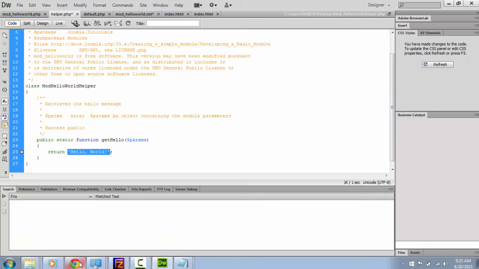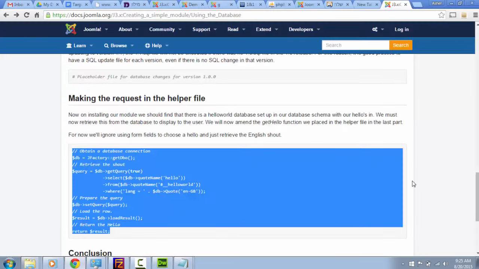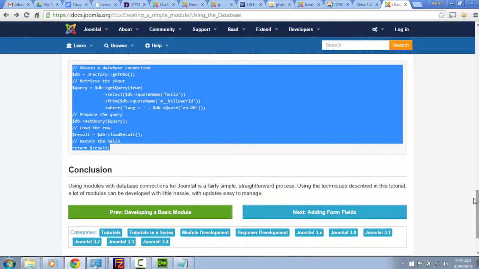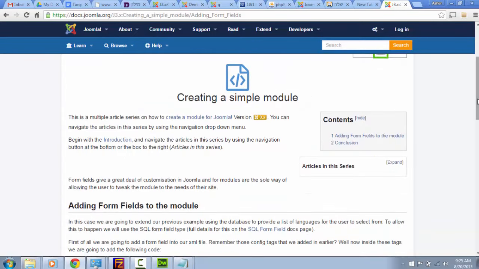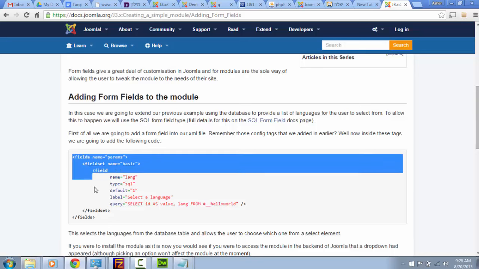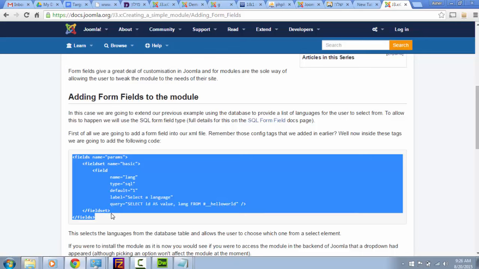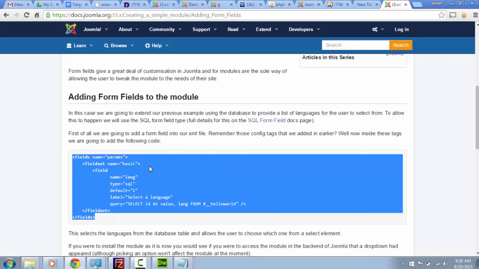So let me do that again, just in case you missed it. You highlight all this here, and then you paste it. Paste what you copied from over here. Okay, now adding the form fields. These are the fields that are going to be in your module from the back end of Joomla. So this is what you're going to paste in your XML file. Copy.